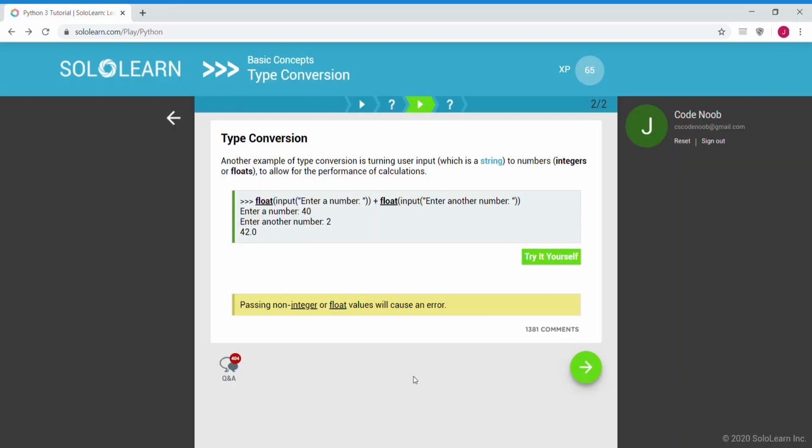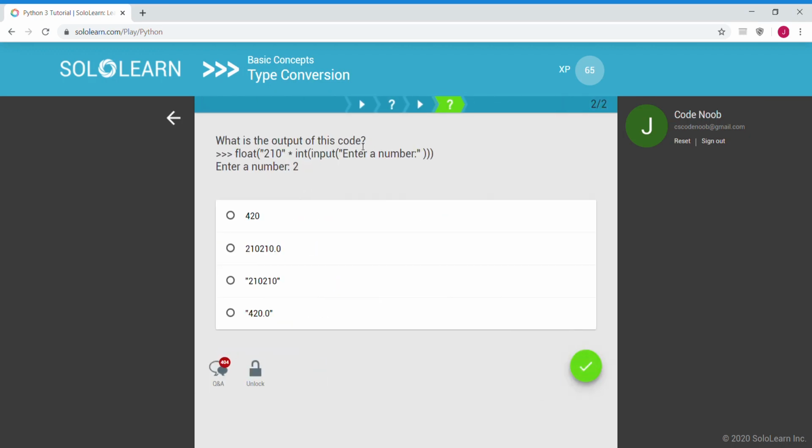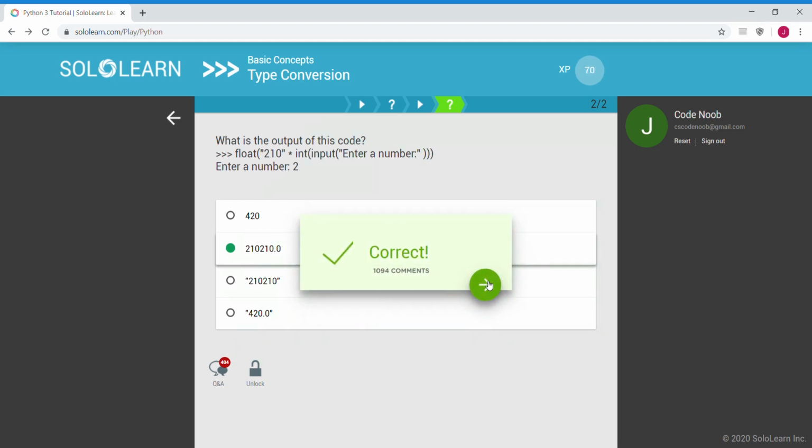Okay, so let's continue. What is the output of this code? float of "210", so remember that's a string, times int input, enter a number, and the input that they're entering is 2. So we're converting this input into an integer. We're converting the number 2 into an integer, and we're multiplying it by the string 210. So 210 as a string times 2 is going to give us 210210. And then we're converting that into a float. So this should be the answer, 210210.0. Hopefully that makes sense.